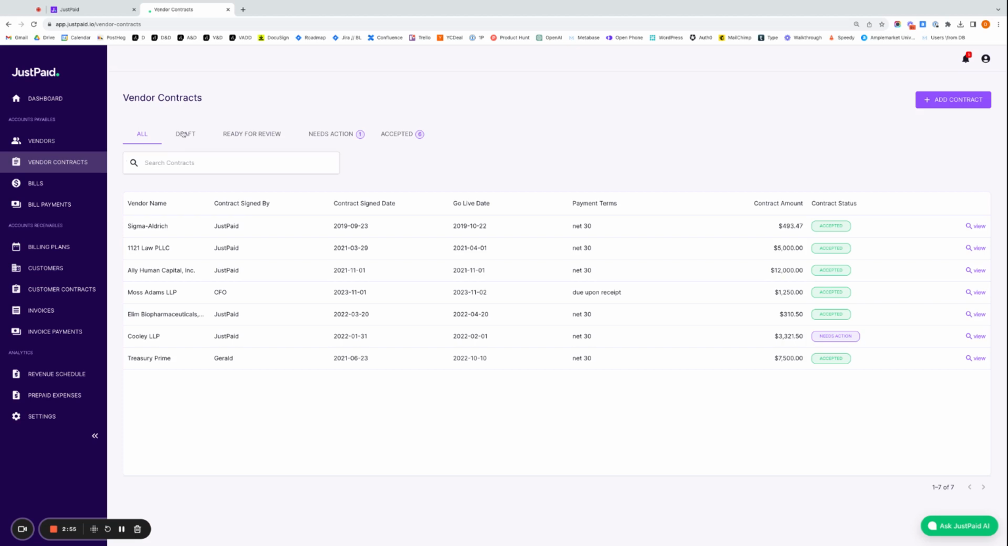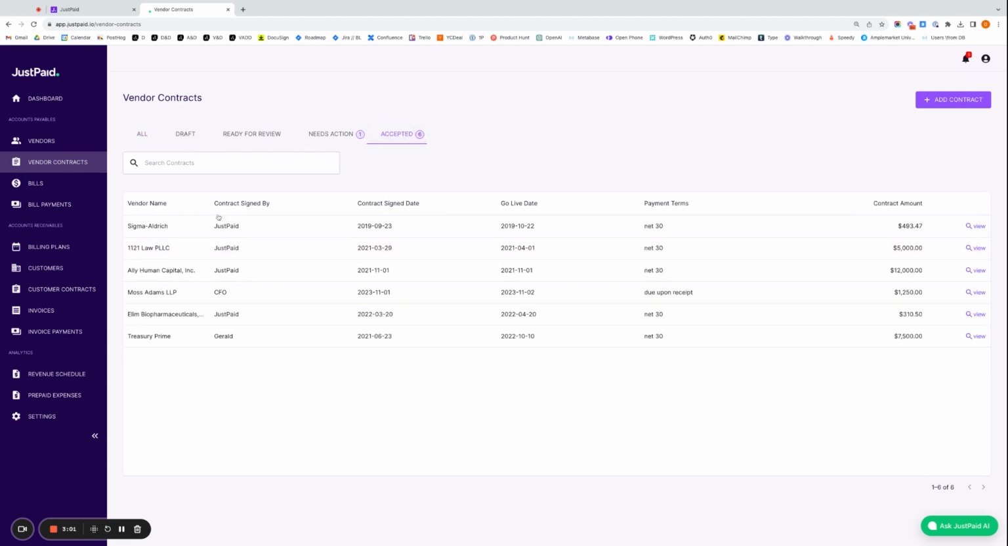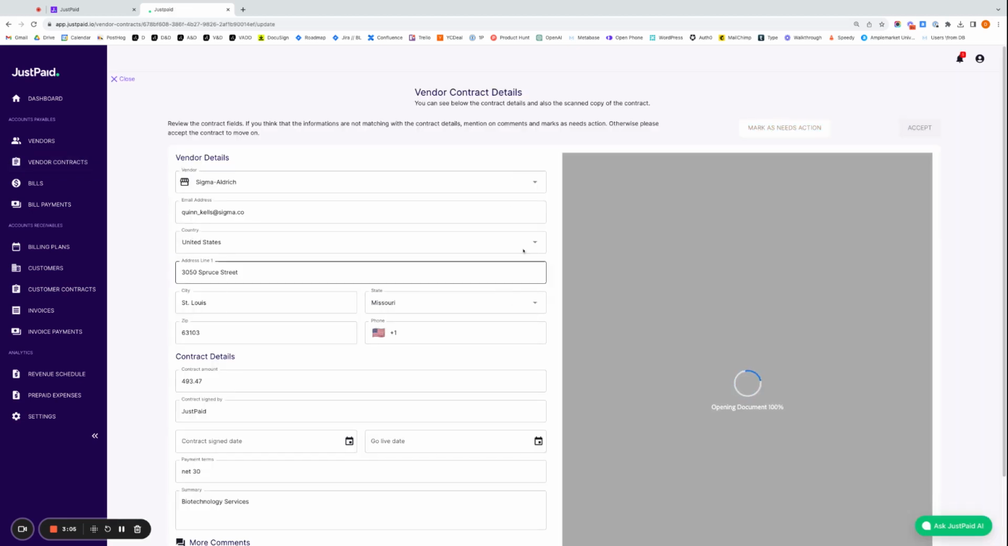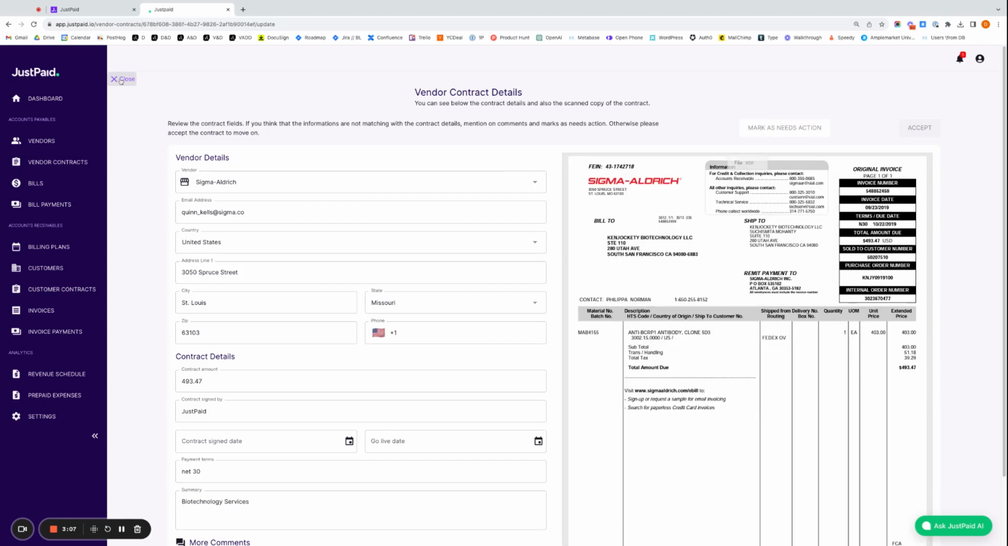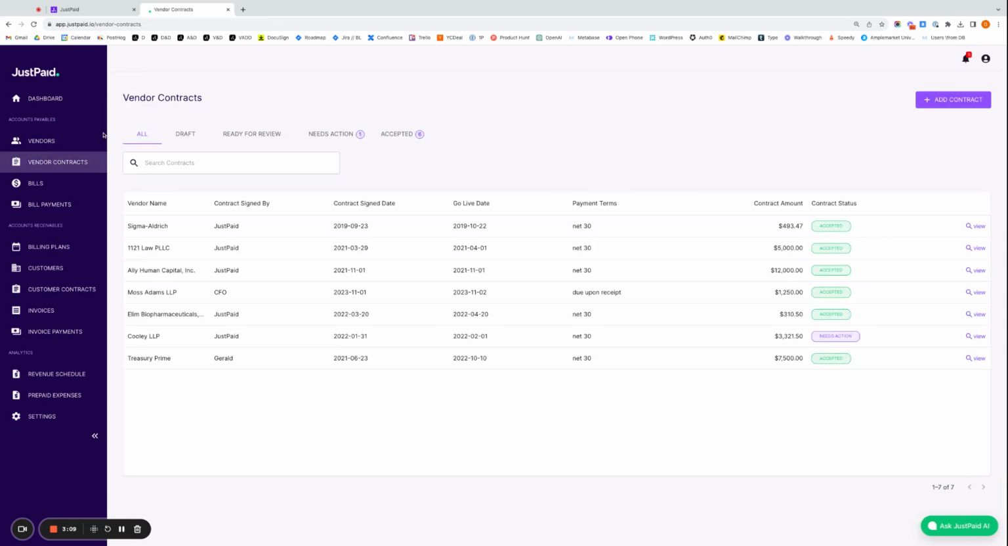It follows a very simple process. Once it's uploaded: draft, ready for review, needs action, or accepted. So essentially from here, you're able to see your agreements in one place and not have to kind of chase somebody down to go ahead and find that.